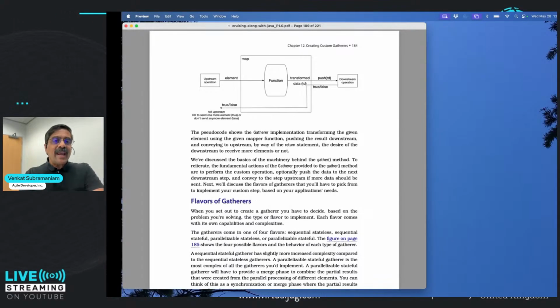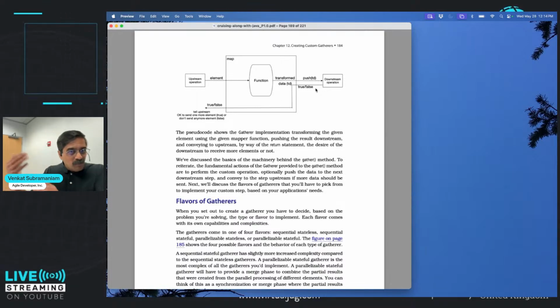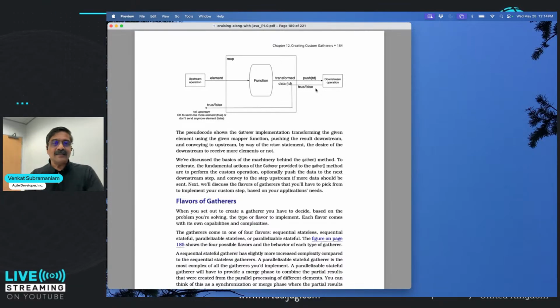So here is a stage, and this is an example of a map function in this stage. It gets an element, it performs its transformation, pushes it down to the downstream operation or stage, and asks the downstream, what would you like to do? Do you want more elements or are you done? And whatever the downstream says, it's going to return back to the previous upstream. Now, this is the case of a map. If this was a filter, what's going to happen?